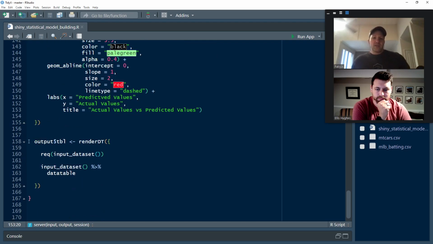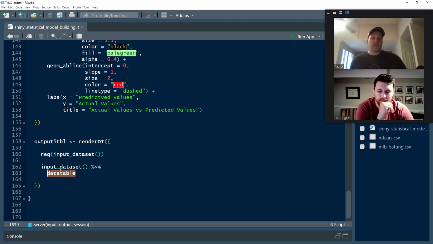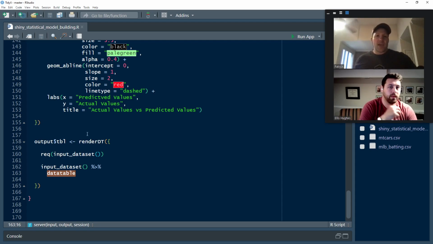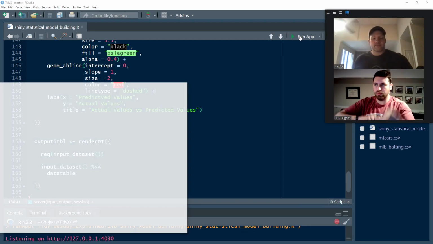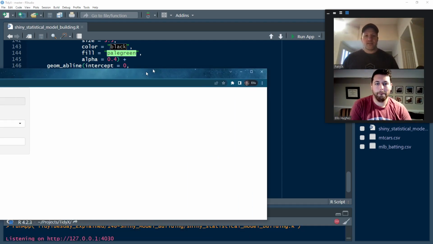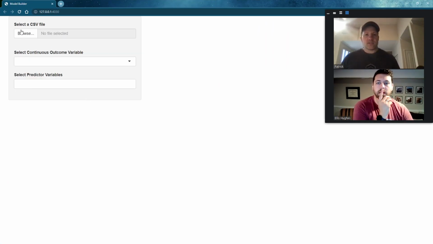And then finally, as a sanity check for the user so that they can look through their data, make sure it all came in properly, investigate it if some of the models look weird, and search for things, we are going to just take that input data set and plink it out as a data table from the DT package so that they can check it out. And that is the entire server. And when we run this, we get a cool Shiny app that can make some models for you.